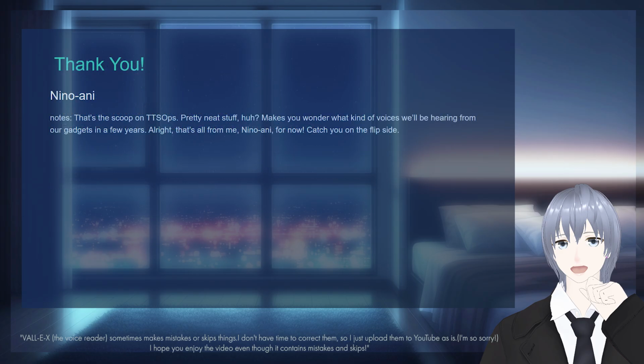That's the scoop on TTSOps. Pretty neat stuff, huh? Makes you wonder what kind of voices we'll be hearing from our gadgets in a few years.